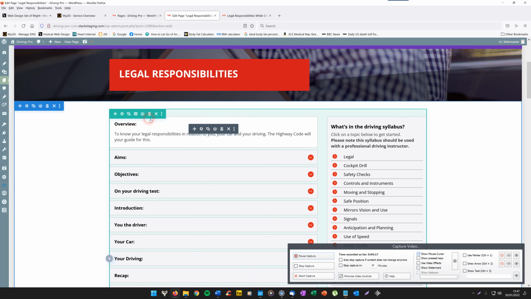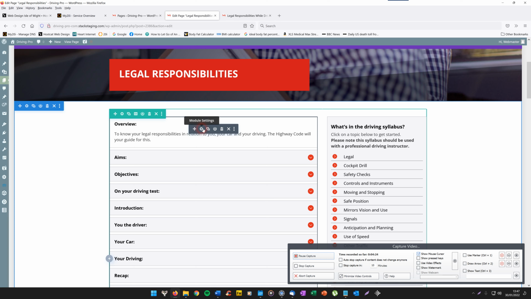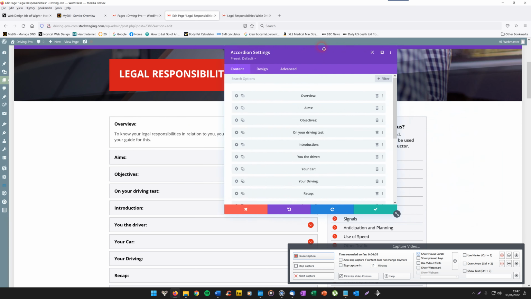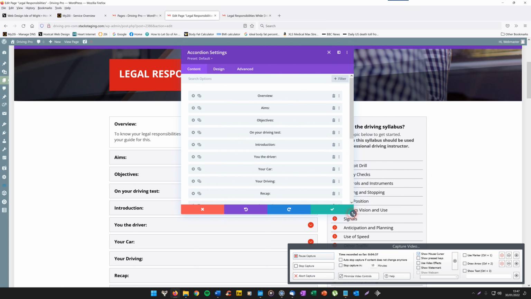Those are icons to do with the row, as they're in green. The ones with the grey and dark black are the settings for the accordion module, and to open those you just click the gear icon. That will open up the accordion settings.